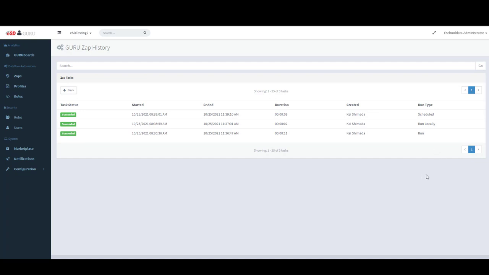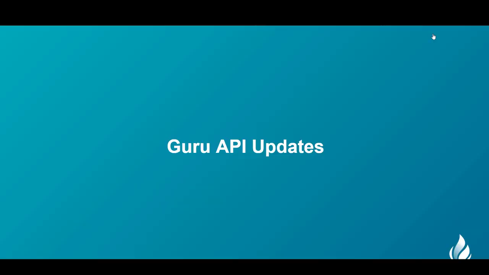Any run that is done on a schedule is going to reflect the person that either last modified the record as the person that created this run, or the person that created the Zap initially if it hasn't been modified. Otherwise, if it has been modified, then the last person that edited the Zap will show up as the person that created the scheduled run. If a user just runs the Zap locally, that will also be reflected, and then as well as a general run.